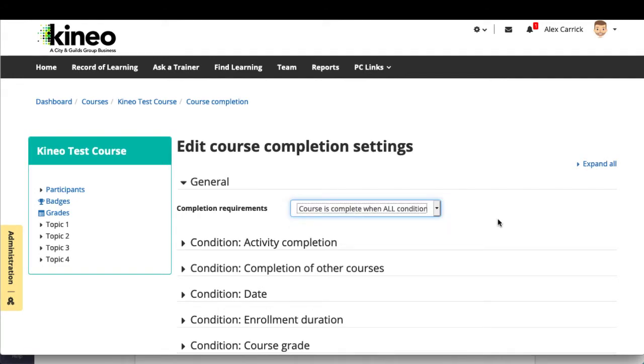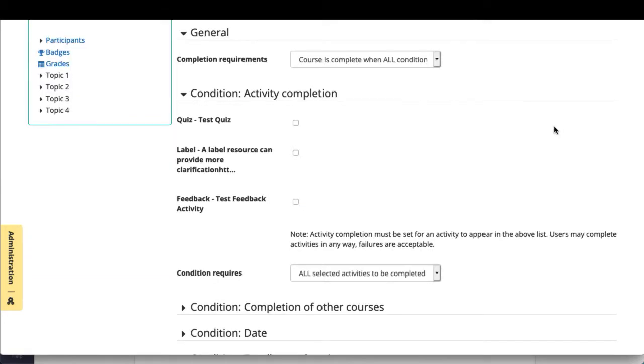Next, you will decide if you are going to use one condition or a combination of conditions to consider the course complete. I am going to utilize the most commonly used option, activity completion. Here, you will see that I see multiple activities and resources to choose from. It is important to note only items that have some form of completion set within them will show on this list. If a course element is not showing on this list, and it should be, go back and check that activity or resource's completion settings.